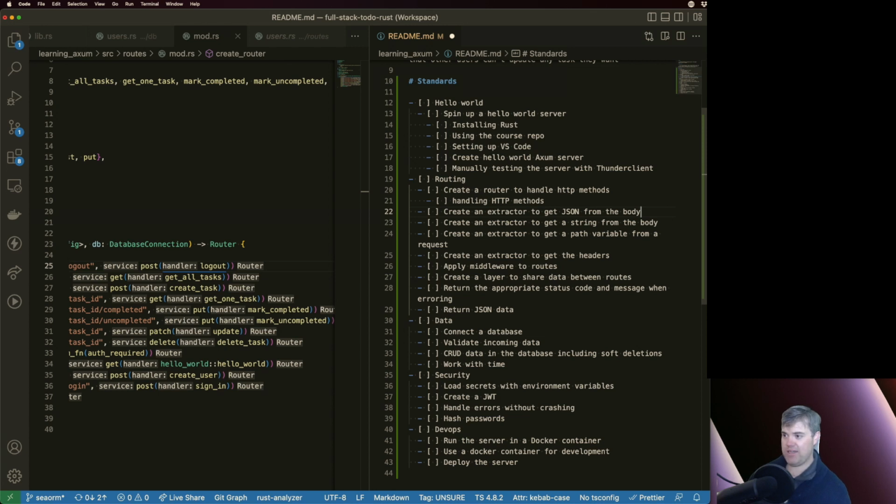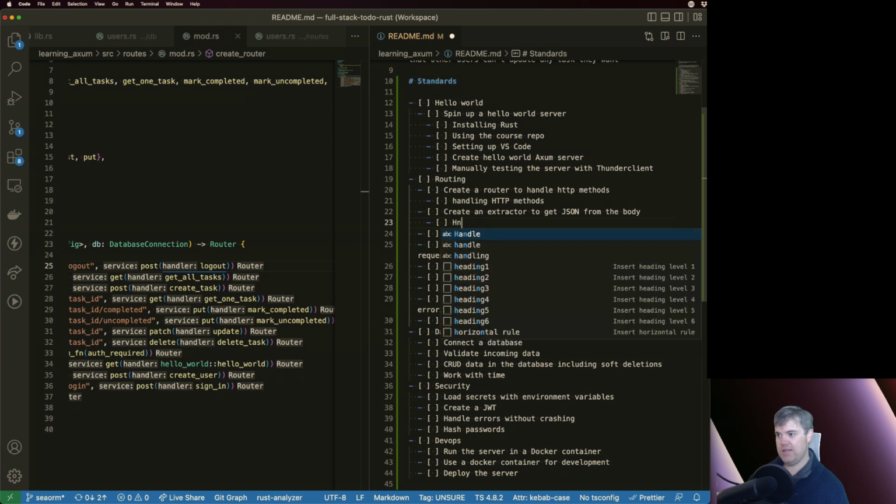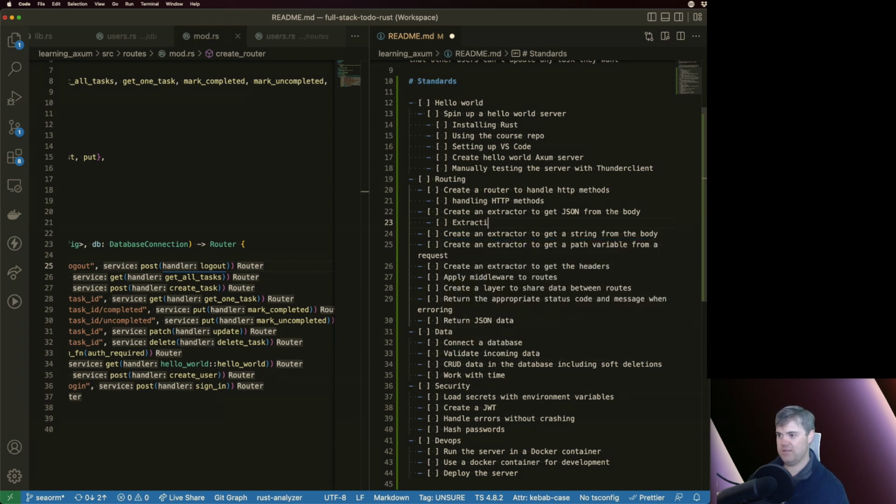Create an extractor to get JSON from the body. So this is going to be we have to use Serde, and we have to create the type and pull that in. Okay, so create an extractor to get JSON from the body. Creating this is probably one lesson, these are probably one lesson for all of these. Extracting JSON from the body, or maybe handling JSON, receiving JSON.